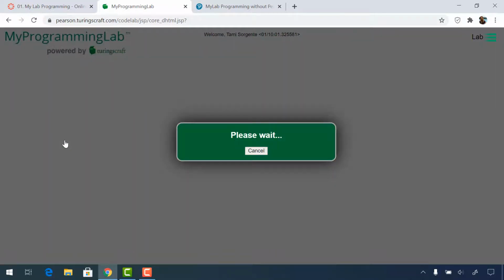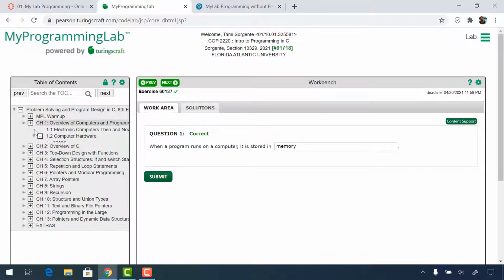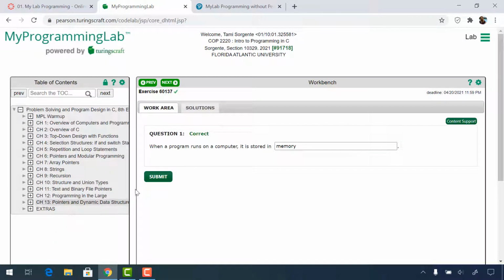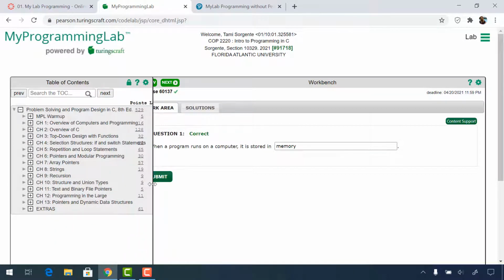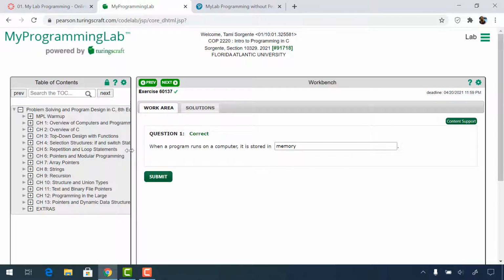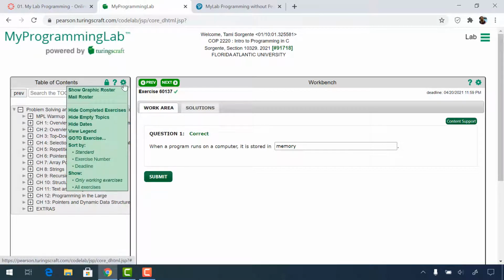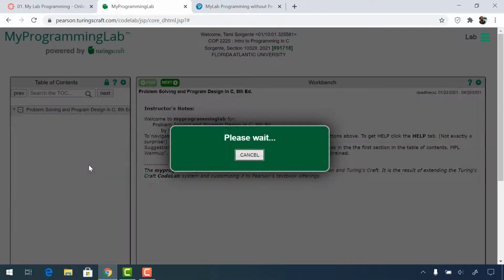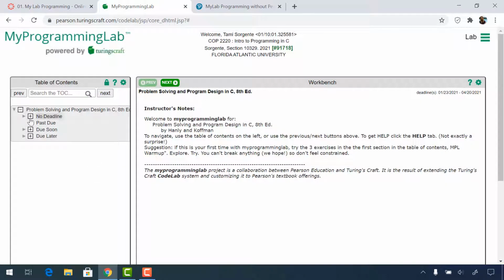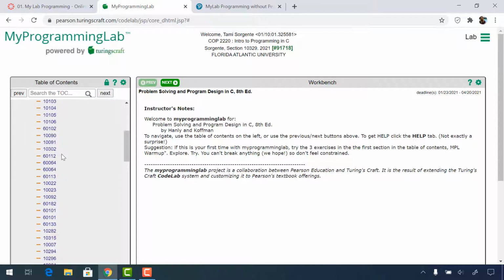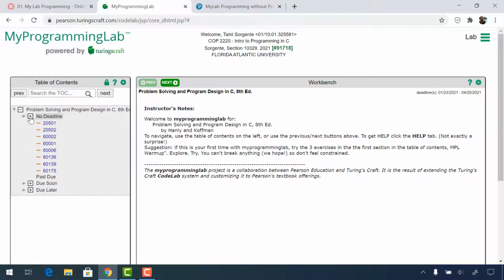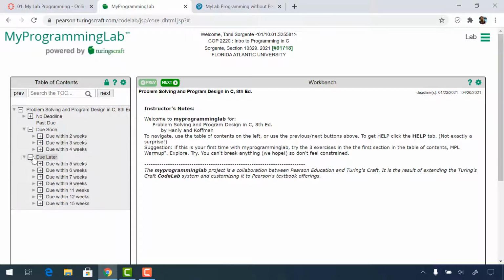When I load the course, it will be listed by chapter. That's great. You can do every question in every chapter. But if you take a look, there are 529 questions. I did not give you 529 questions to do. You go up here to this little symbol and you sort by deadline. Once you sort by deadline, see all these that say no deadline? All those questions have not been assigned. You go due soon and due later.